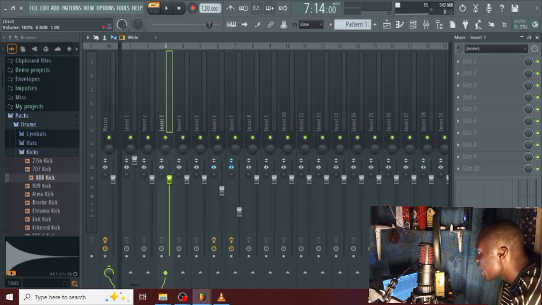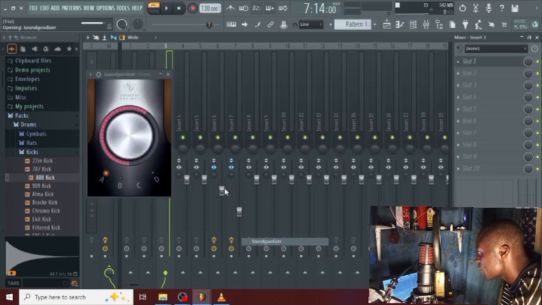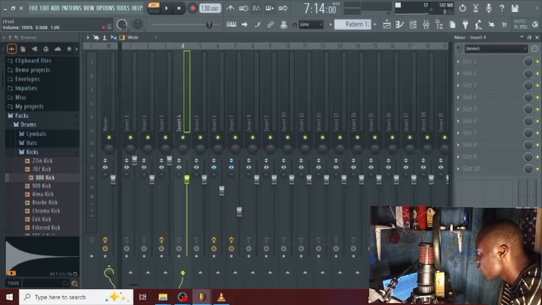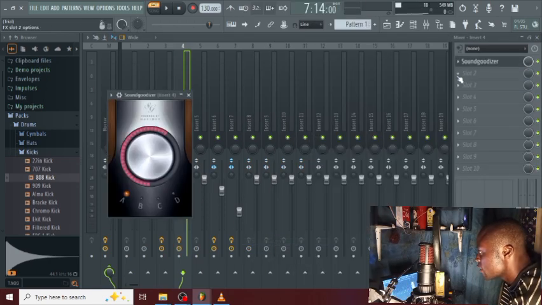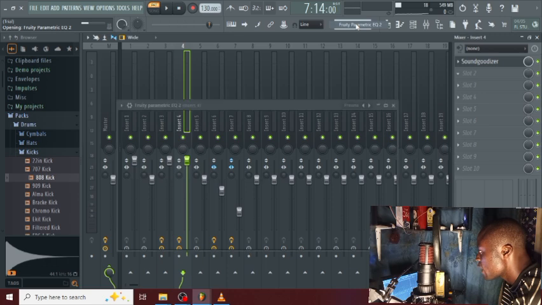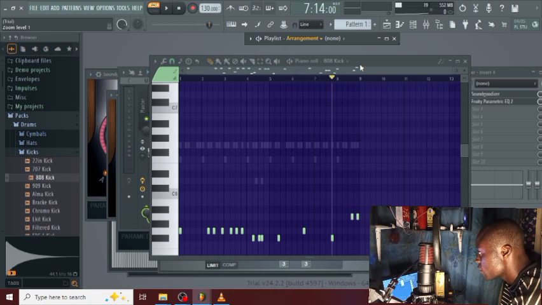The 3, which is the hi-hat, I'm going to turn it right up. Click on slot 1, then click sound goodnizer. I'll click on slot 4, turn on my slot 4, then click on slot 1, add the sound goodnizer, then click on slot 2, add the fruity parametric EQ2. That's okay.